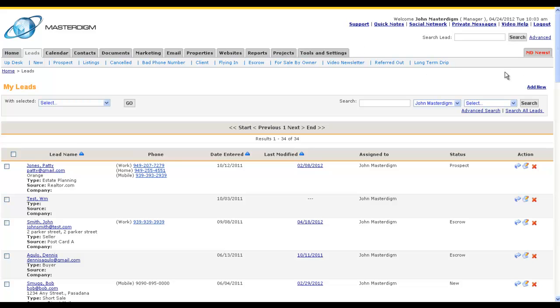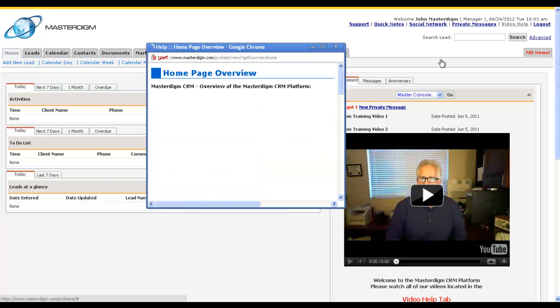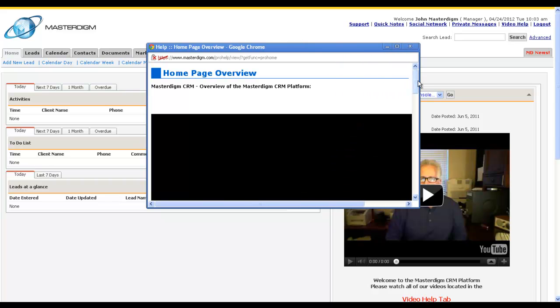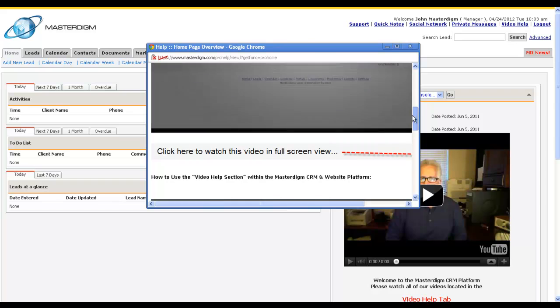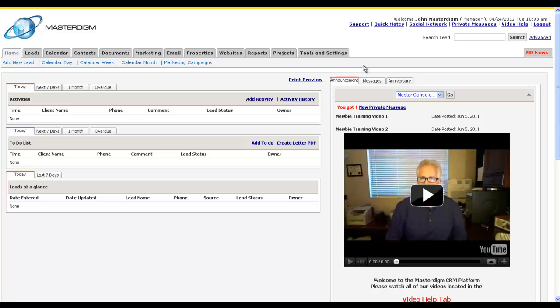Okay, and then up in this area, there's many things to talk about, but just an overview. Support tickets, quick notes, and for every page you're on, there'll be a corresponding video. So by clicking on the video, it'll pertain to a video that we have for this. So for example, if I go to the Home tab and you want to learn more about this, click on Video Help, and then we'll pull up a video page, one that we've embedded videos in, and it'll discuss basically what this page is about and how it works. So it's a great way to learn more about Masterdigm.